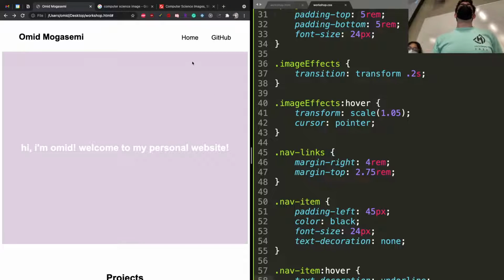Oh, if you want to do it like that, that's a little bit more advanced. I won't cover that here with the code, but that is an animation.